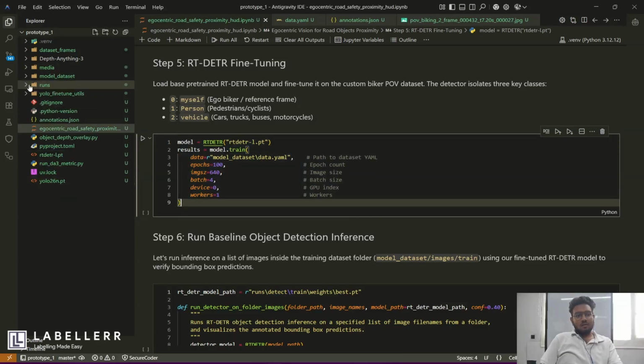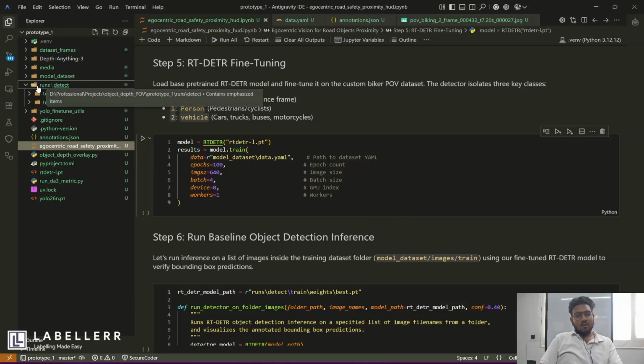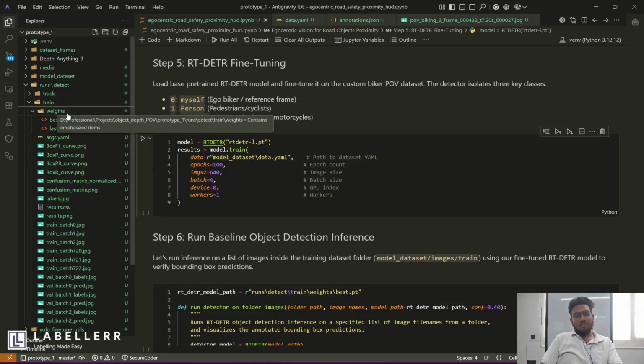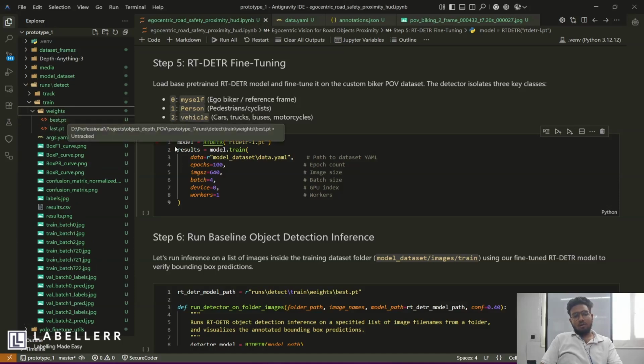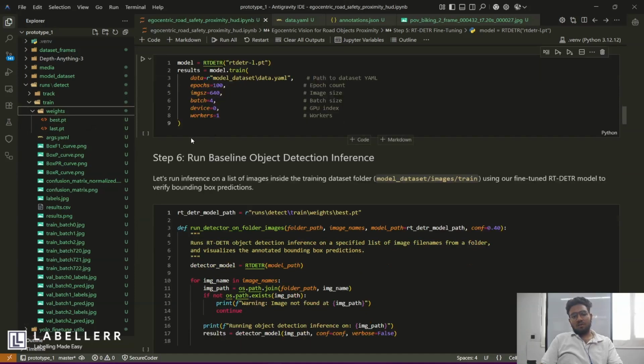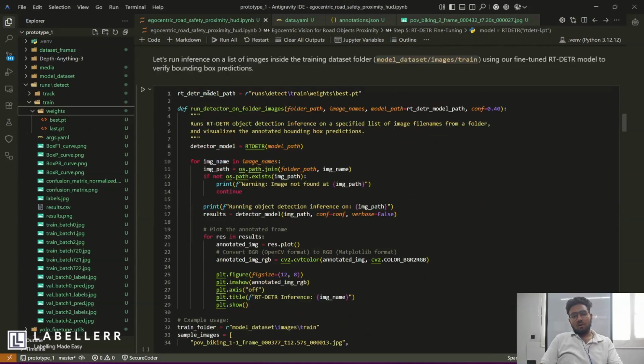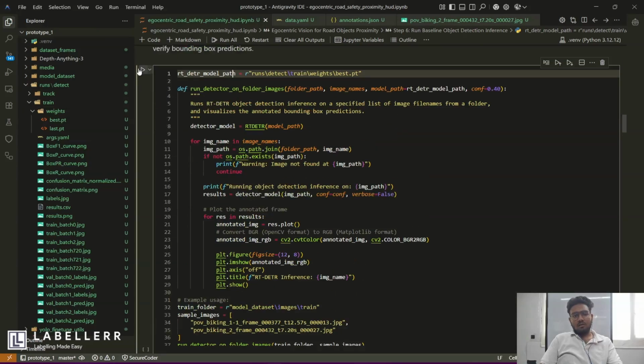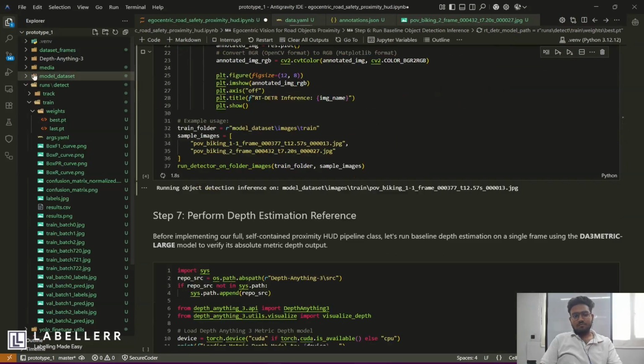So the end result will be that it creates a runs folder, inside detect. There will be a train folder, and in that the weights folder will contain your fine-tuned model on your custom classes. Now let's start performing inference using it. I have used this RT-DETR model path, and let's run it on an image.